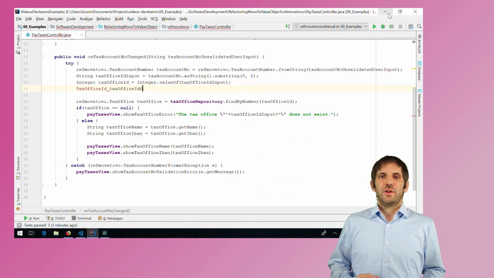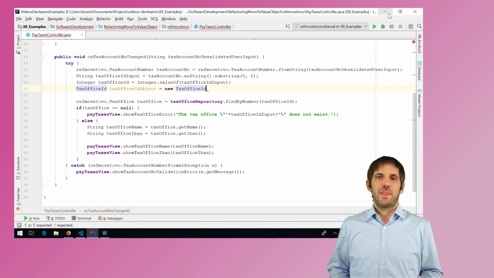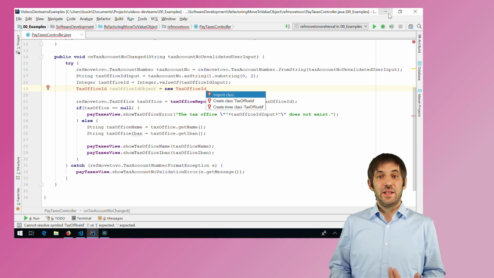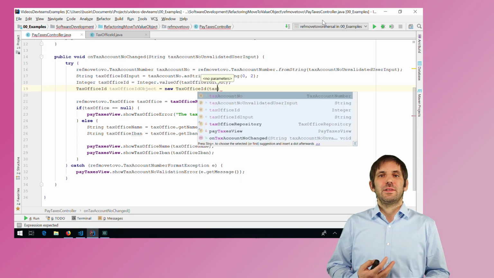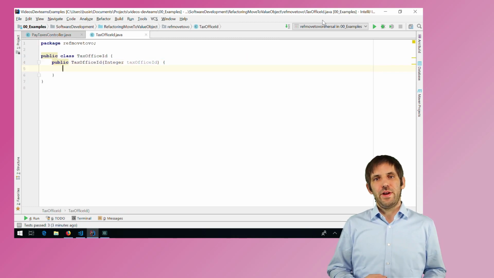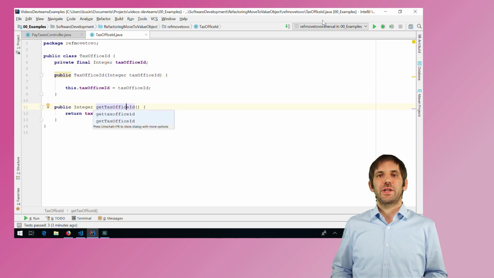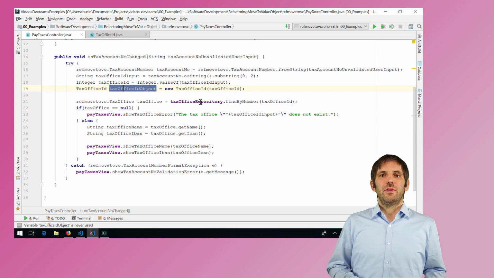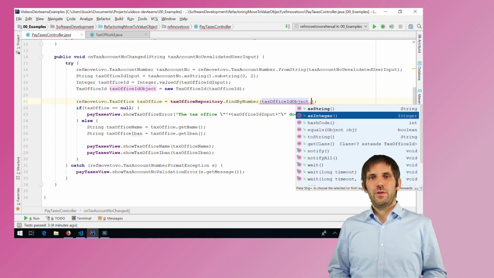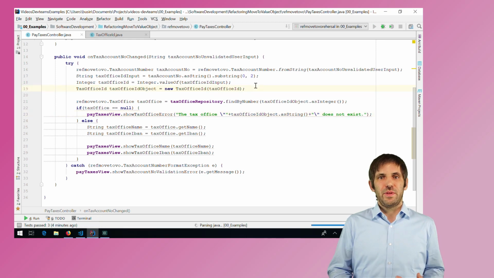So first I create the new class TaxOfficeID, which wraps a single integer, the integer that we have here now. And I create a new variable for it and name it taxOfficeIDObject. Then now I can replace all occurrences of the integer with the new object and just get the integer back from the wrapped object.